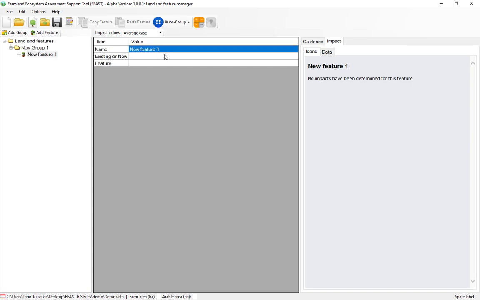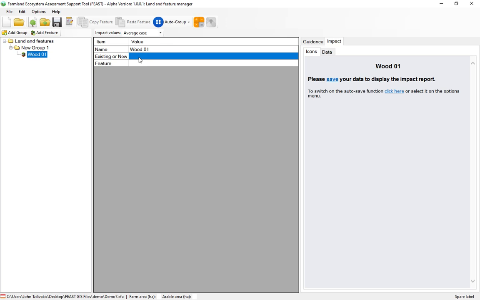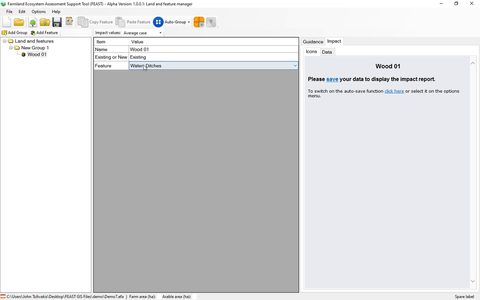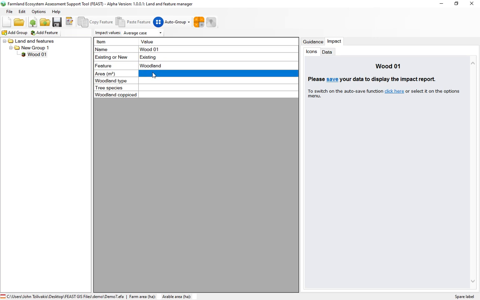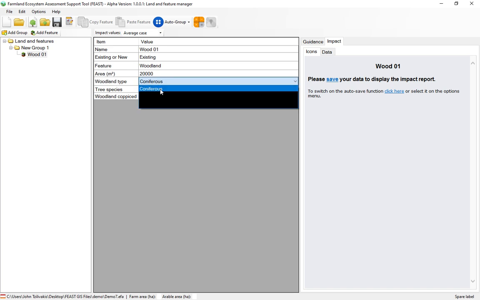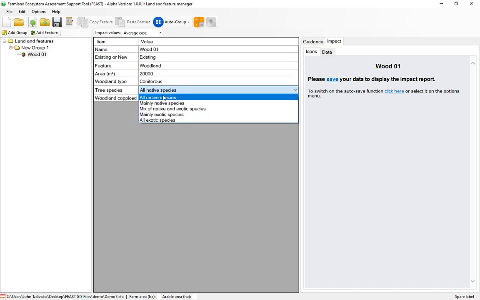So the data you enter is all down in the middle here. We're going to create a woodland in this case, so I'm going to call it wood number 1. And it's an existing feature, and it's a woodland. So there we go. Once you select the woodland, it will then ask for sizes and areas and things. So we might say it's 2 hectares, and then we can select various different woodland types.